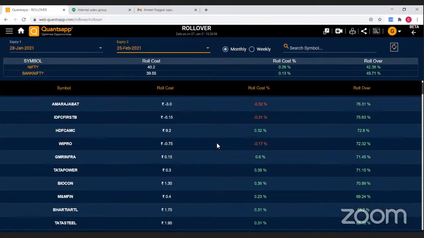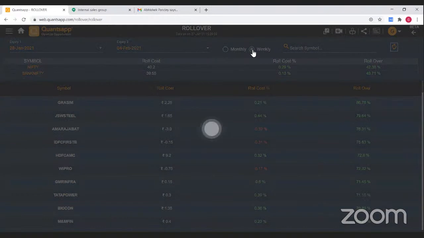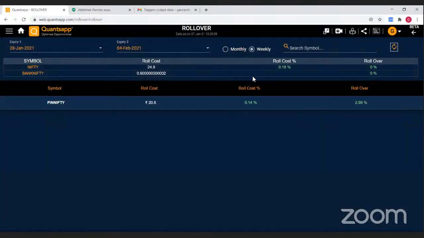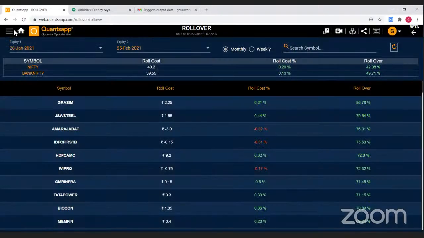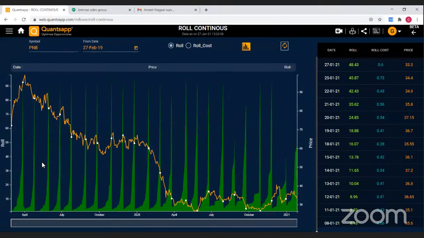And below that you can see all the FNO stocks which have their rollover cost and rollover percentage. Now you can also see for the weekly. Fin Nifty has a weekly expiry as well, so you can see for the Fin Nifty as well. This is a normal rollover. Then if you want to analyze the data, if you want to see कि एक एक दिन में rollover कैसे हुआ है, कितना कितना हुआ है, so you can also see through here.